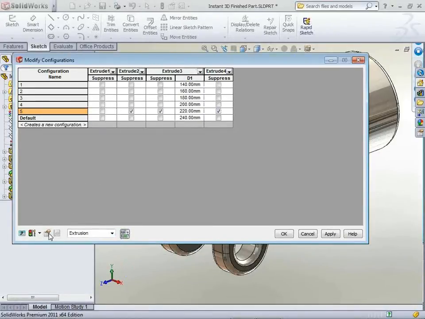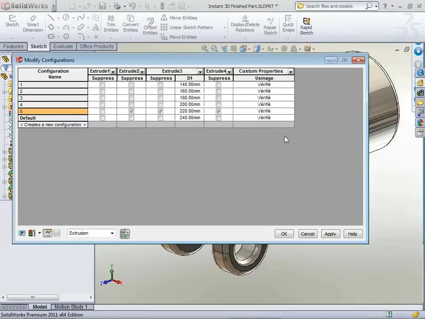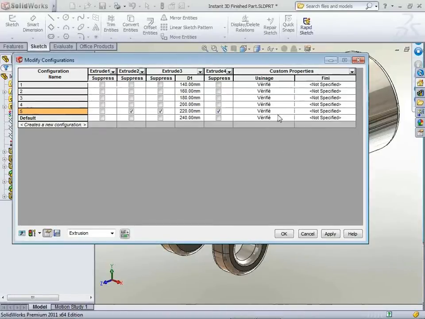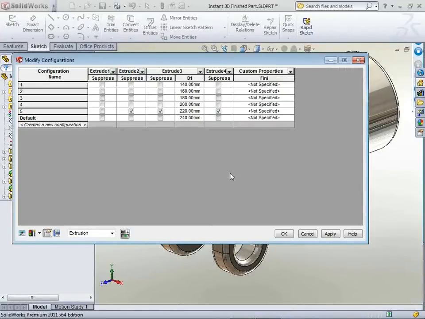You can also add custom properties. For example here, if I want to add, these are in French, but it can be in English, something called finish, I could simply delete these and go ahead and click my whatever finish I want. These will automatically propagate the property inside of your configuration.